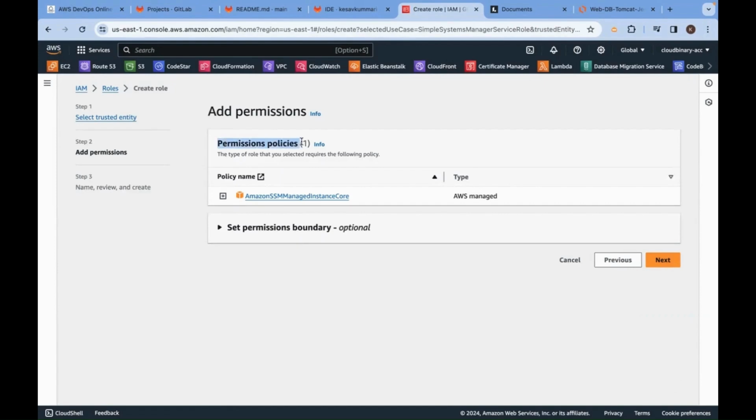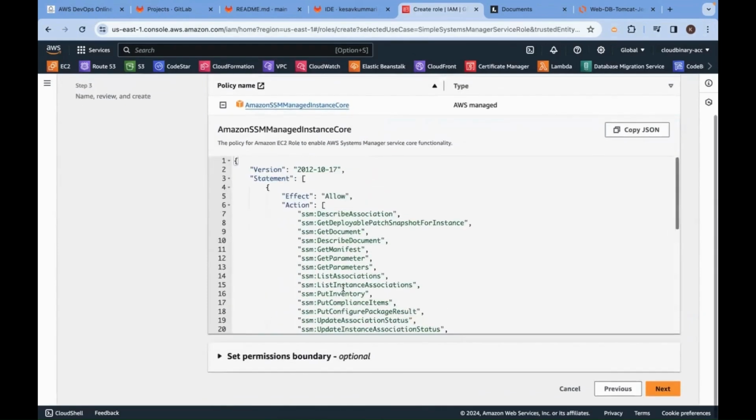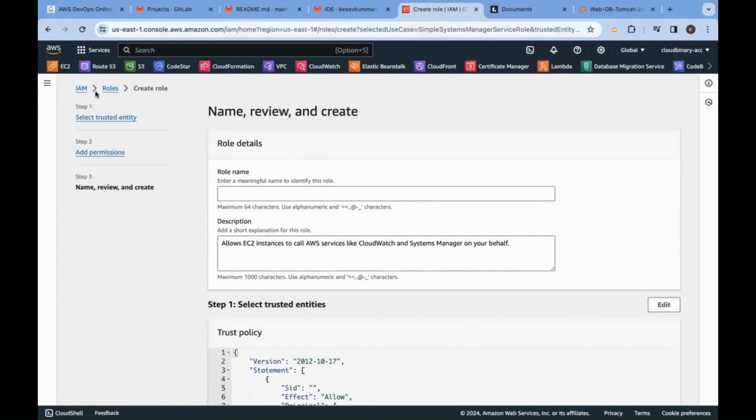The permission policy name is AmazonSSMManagedInstanceCore. This is a policy document. Click on next. Now we are creating a role in IAM. As part of create role, we have 3 steps.